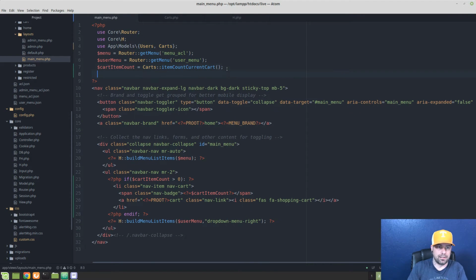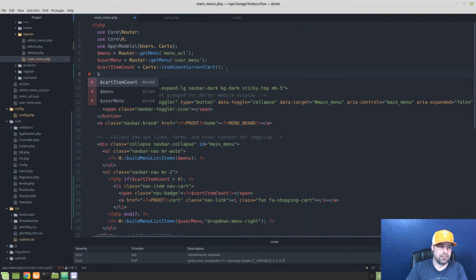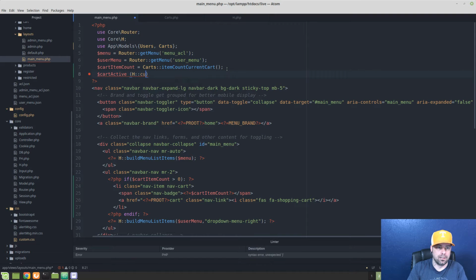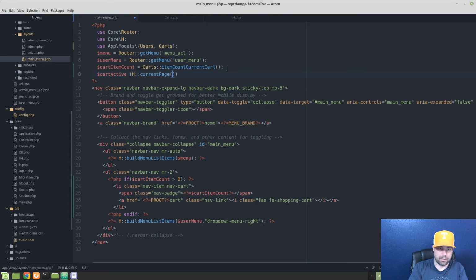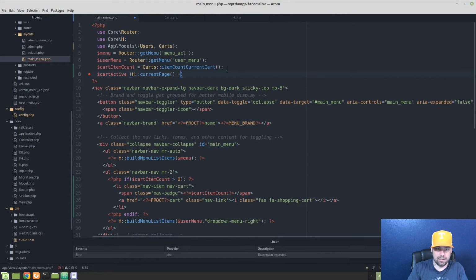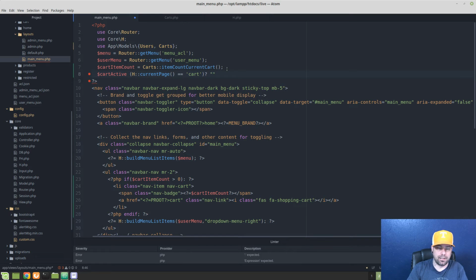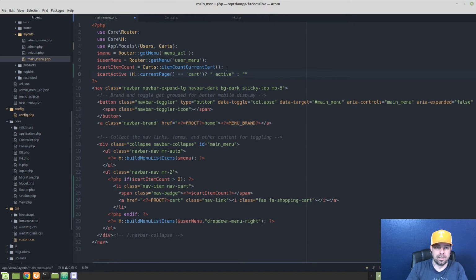So what we're going to do is create a new variable called cart active, and we're going to create a ternary operator here. We're just going to say h current page. So we're getting the current page, and we want to know if that is equal to cart. If it is, then we want to return an active class, else we're just going to return an empty string.